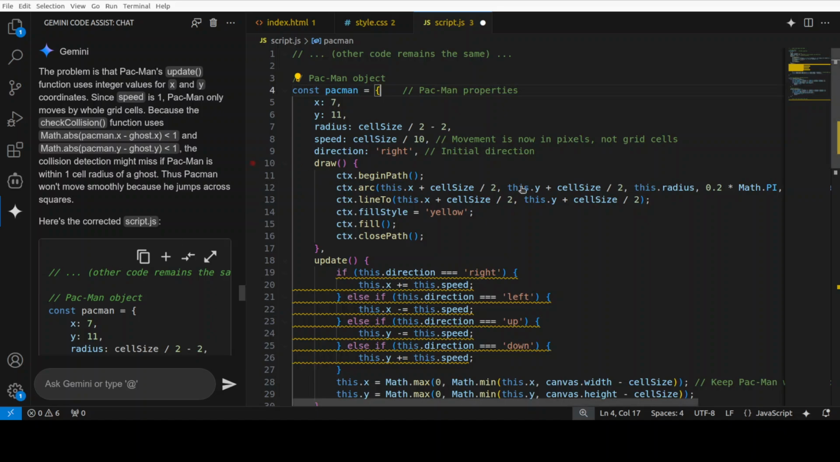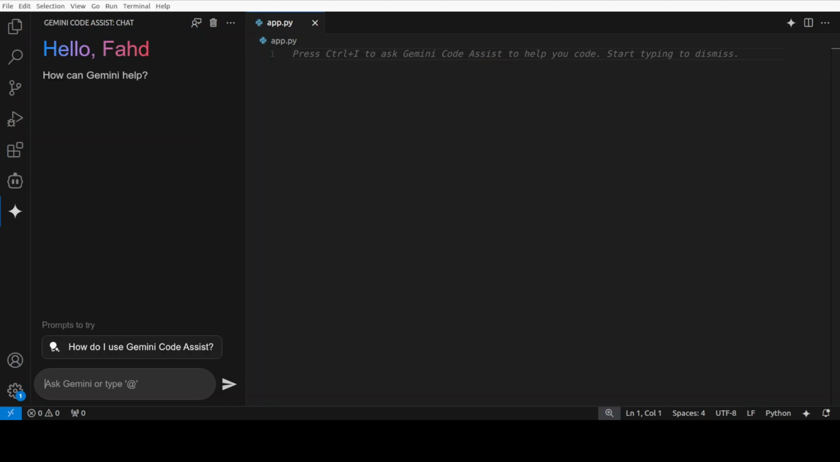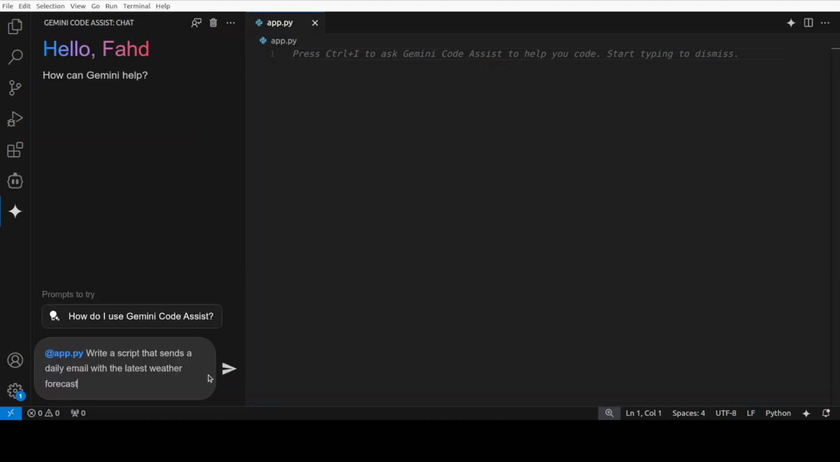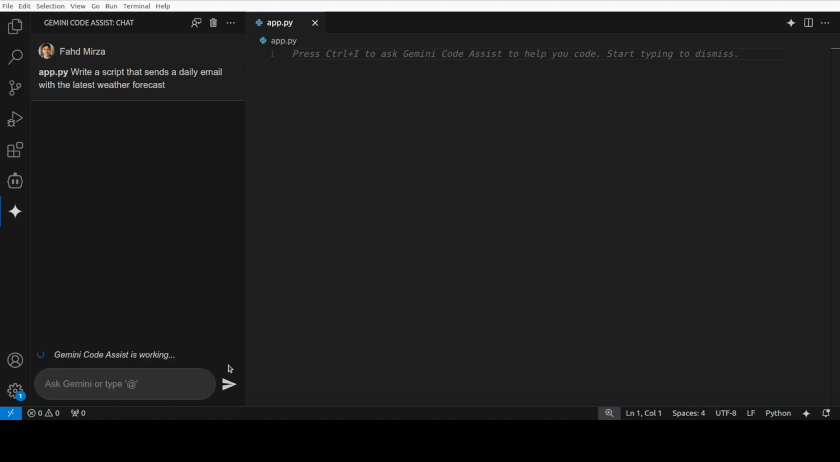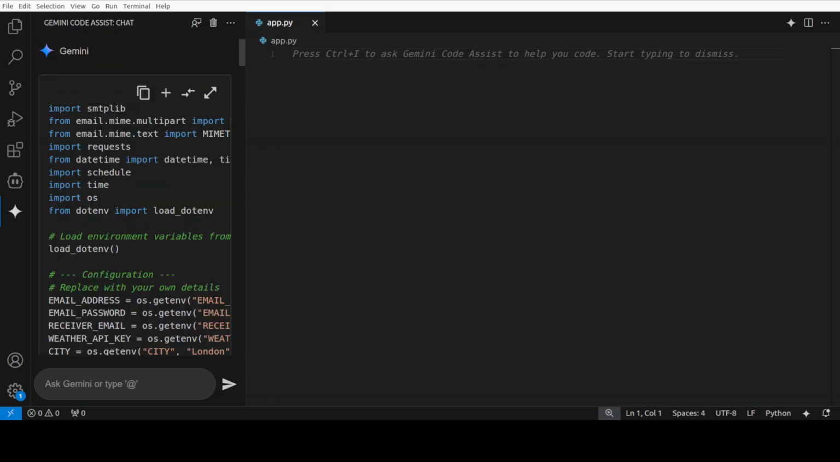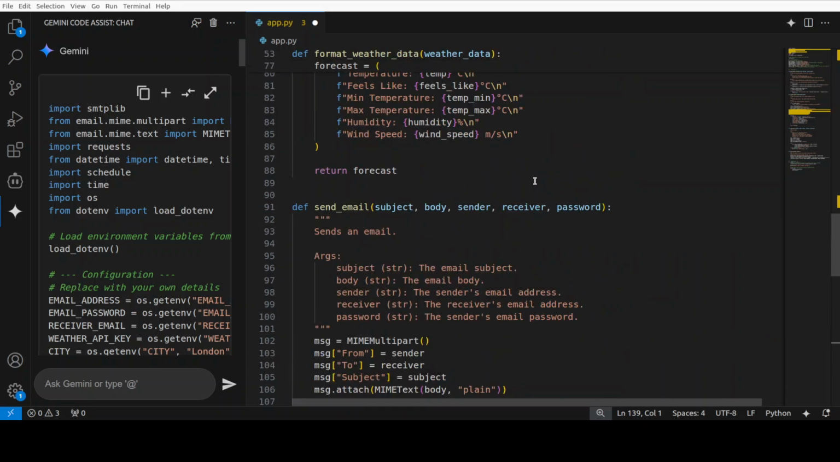But you see, there is no API key involved, no throttling, nothing. And as I said, the limits are quite big and huge. And similarly, you can do it in any other coding language too. So for example, if I press @ and then do app.py and then paste that, write a script that sends a daily email with the latest weather forecast. It is thinking. And there you go. So you can simply click on plus and it is going to add it here.